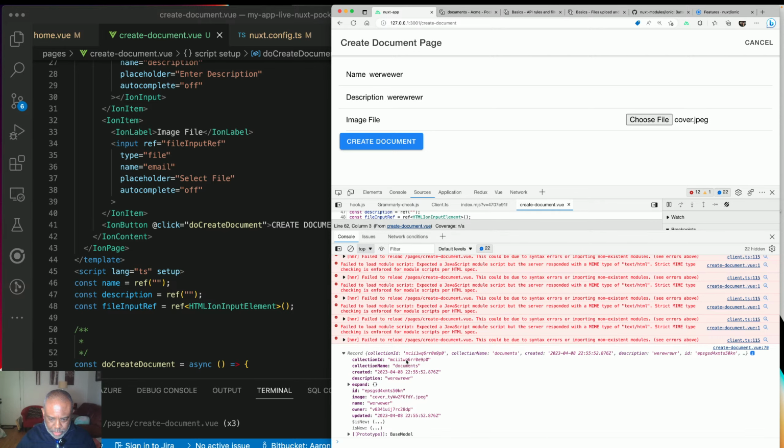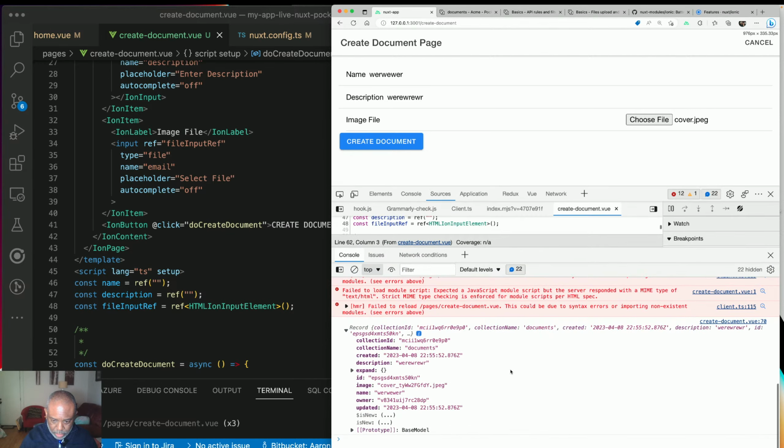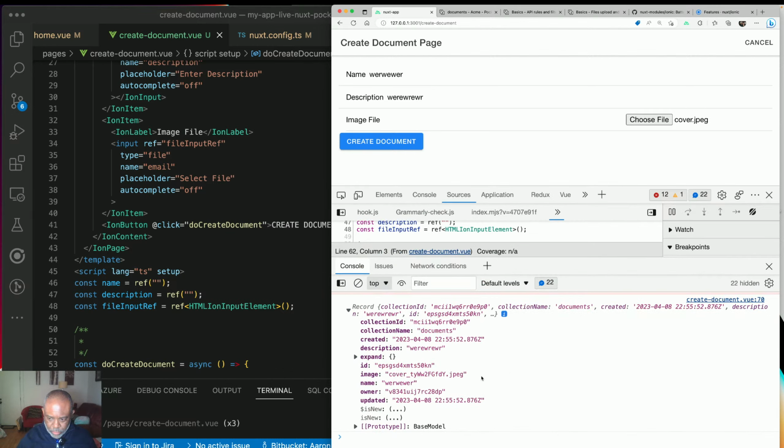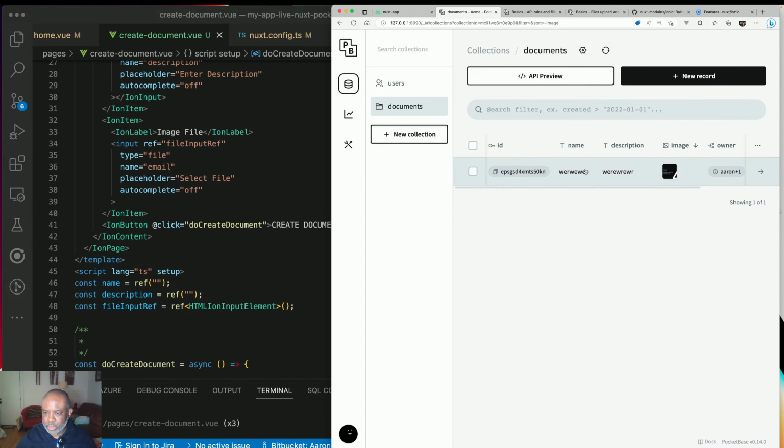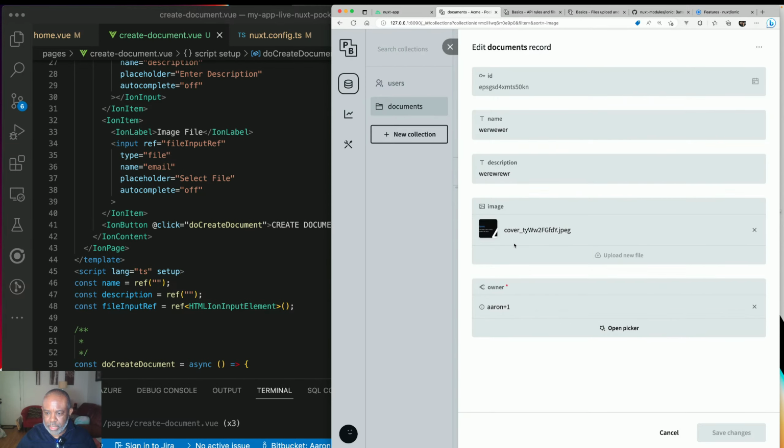Here's our record with the collection. This might be hard to see. Here's a record with our collection ID, collection name, documents, description, the image, name, the owner ID. And if we go back to our collection and refresh this, you can see, and let's kind of expand it, it has captured our information, and here's the image.